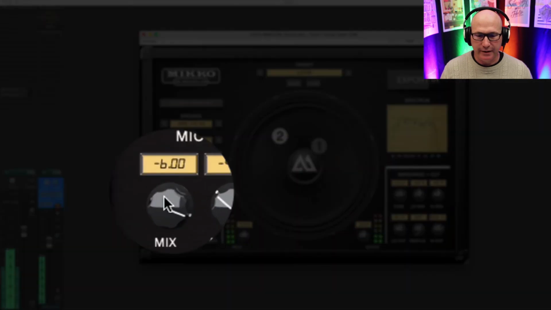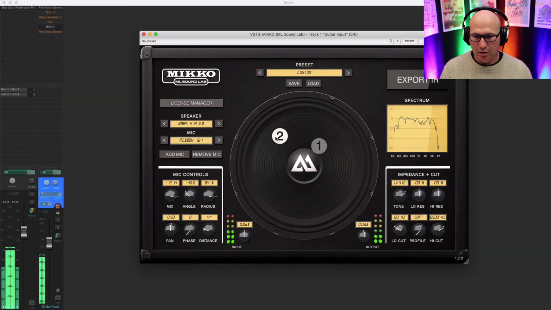What I'm going to do now with this second microphone is adjust its volume a little bit, and just blend it in with this first one here. So if I mute this second microphone, we can hear that this microphone has a lot of high-end presence. It's fairly flat across the range. When I bring this one in, it warms everything up a little bit.